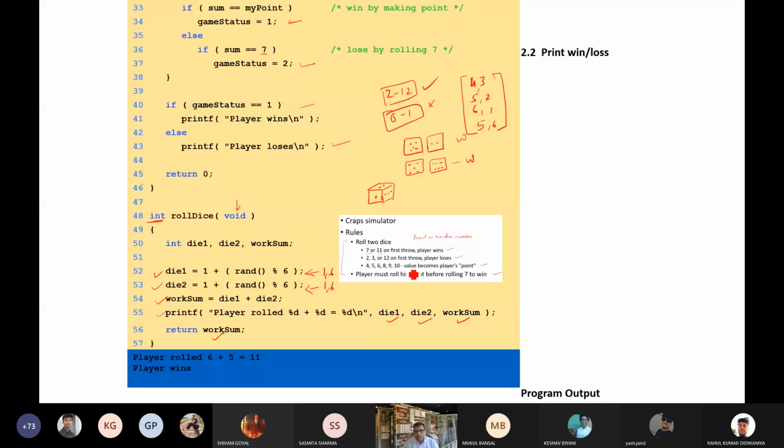These are my points. And in the second roll, what will be the value? If sum is 7, then game status will be losing. If game status equals 1, then the player wins. If it is not 1, then the player loses. So this will come after a certain iteration. Okay. Now, what is our function?